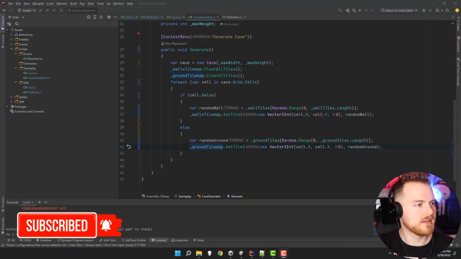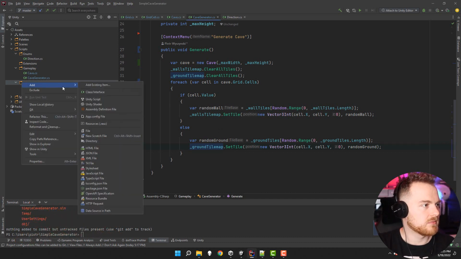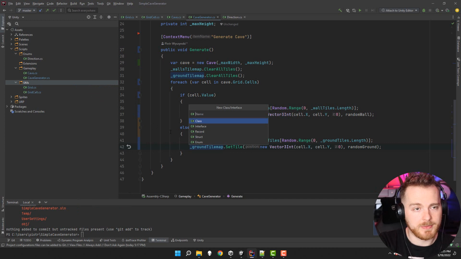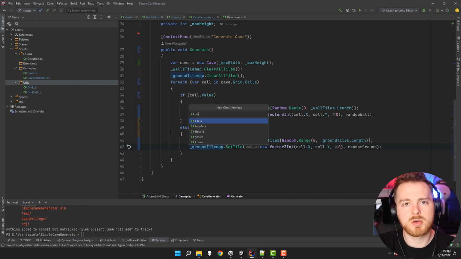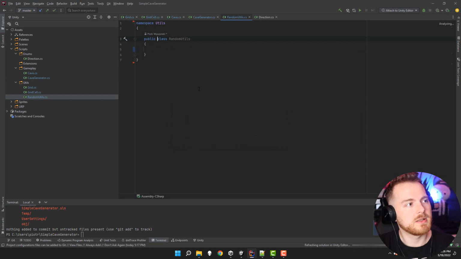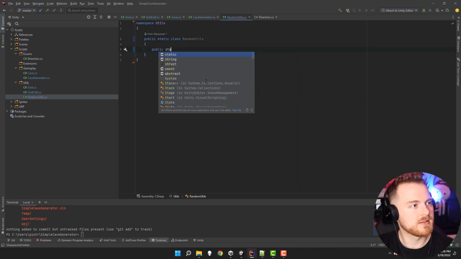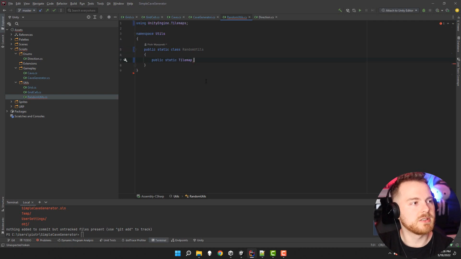Okay, so it is finally time to implement our walker. We'll need one helper method, which will give us a random value of an enum. So let's create a class, let's call it RandomUtils, let's make it static, and let's create a static method, public static T GetRandomEnumValue.